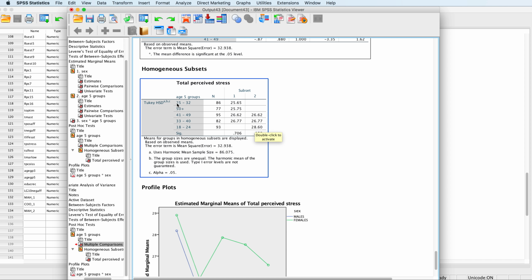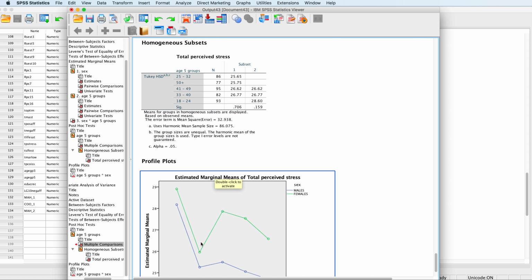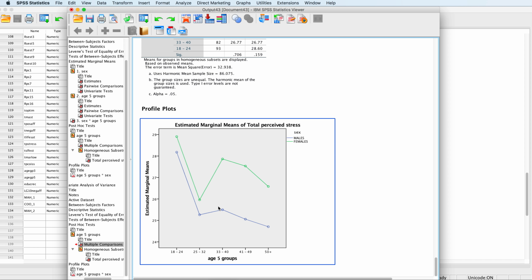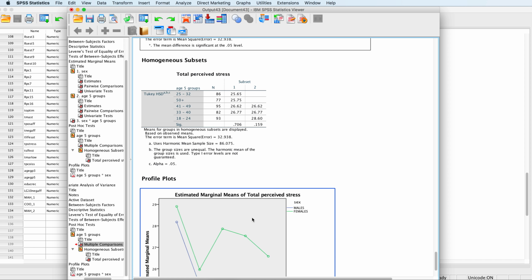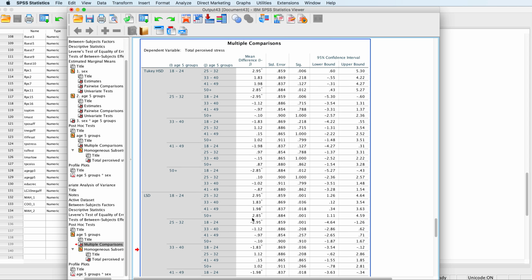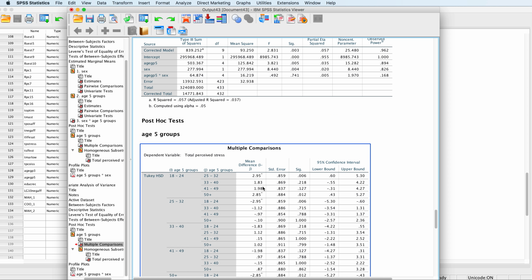What's interesting, as you look at this, is these 25 to 32-year-olds that are in the group right after the 18 to 24-year-olds, and they seem to be closer to the 50-plussers. So there's some sort of dip right there, in terms of stress, and then it comes back up, and then it goes down. So I have to think about that. Why would that be? At any rate, it would be an interesting theoretical question because it's coming up as statistically significant.